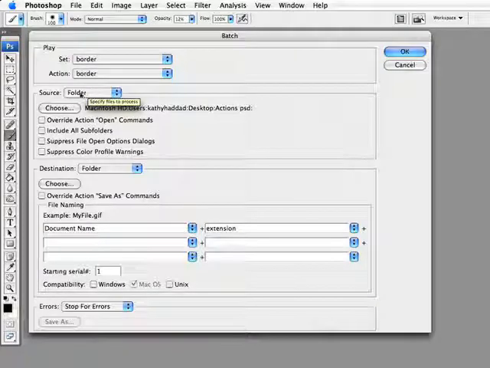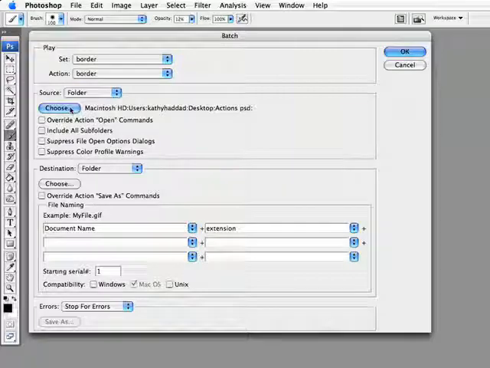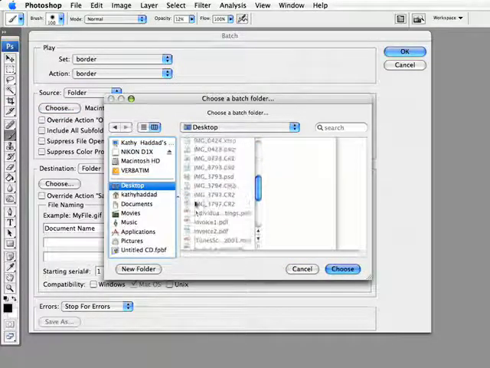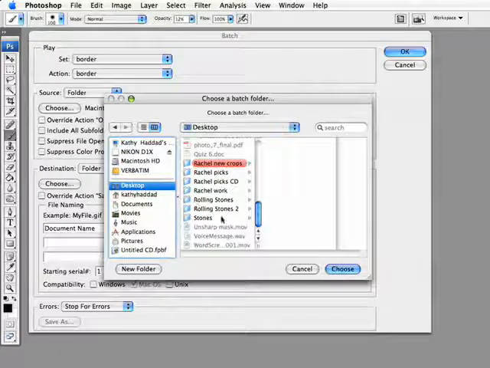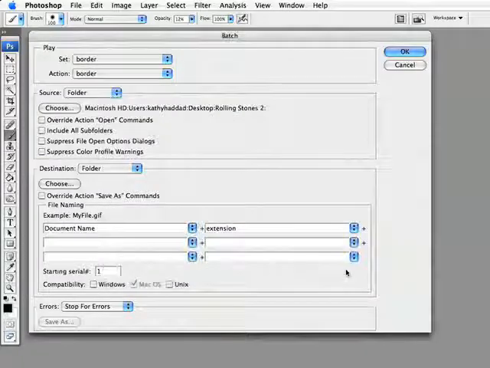In this case, the folder that I want to choose is right here on the desktop, and it was called Rolling Stones 2. So there it is. And by the way, I think there's something like 17 images in there, and I'm going to choose those 17 images.